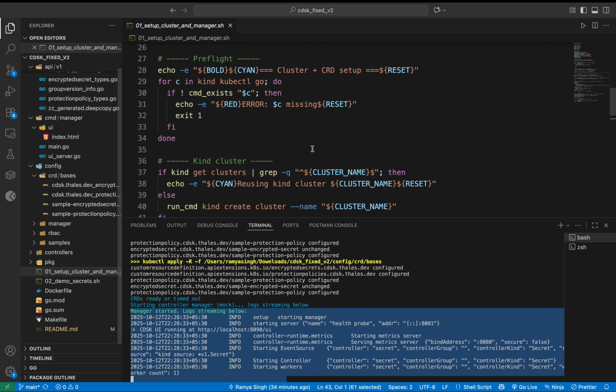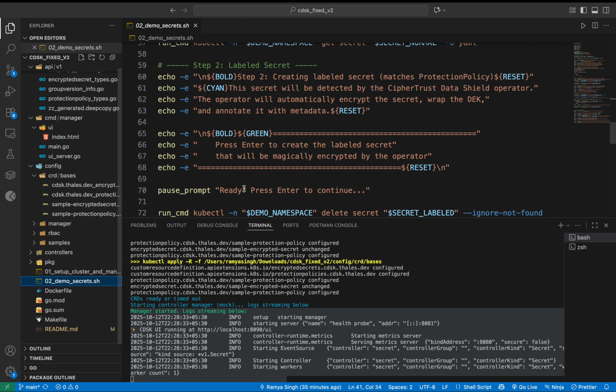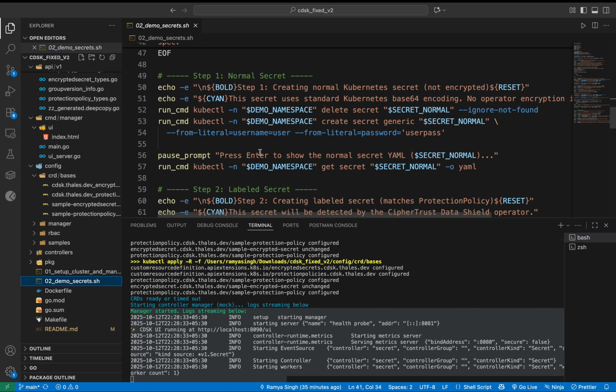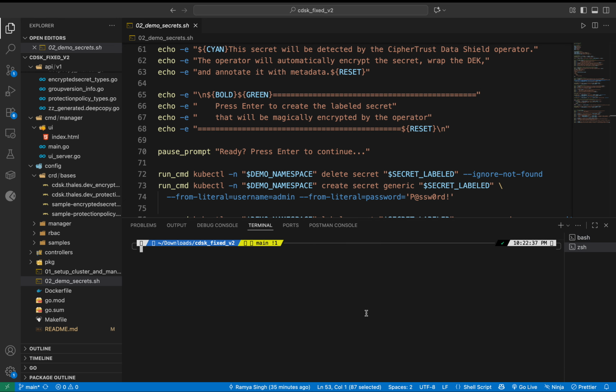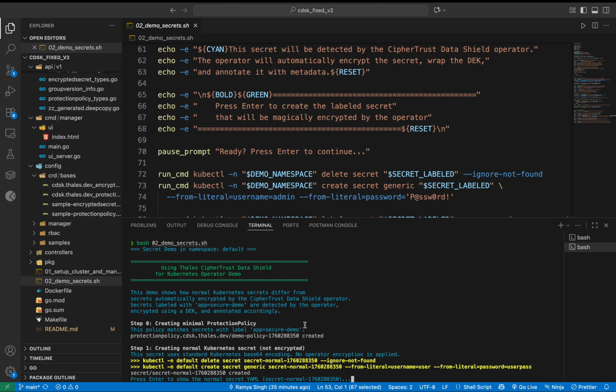This represents the running data shield operator watching for secret events in the cluster. And the second script, I'm just running kubectl commands in it basically. So it has a few steps, like in step 0, it creates the policy. So the operator first creates a protection policy. This policy tells the operator to encrypt any secret that has the label app secure demo.